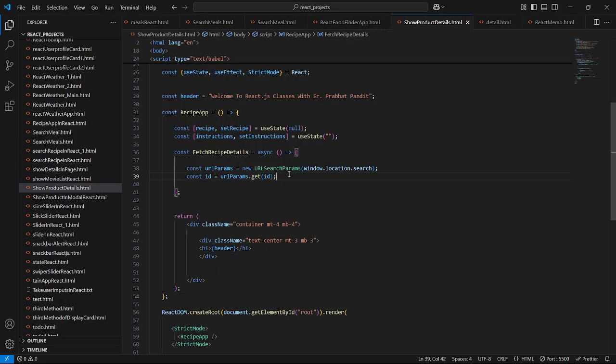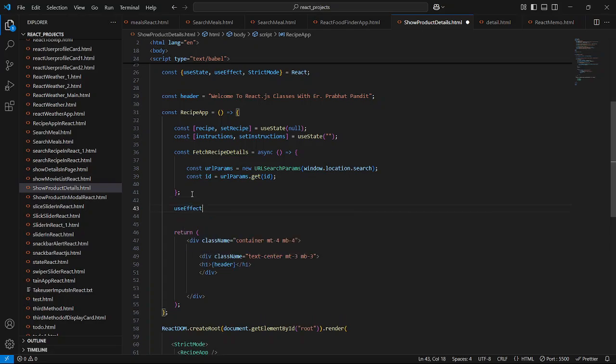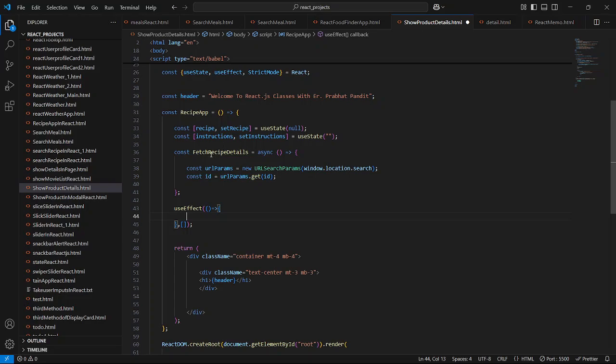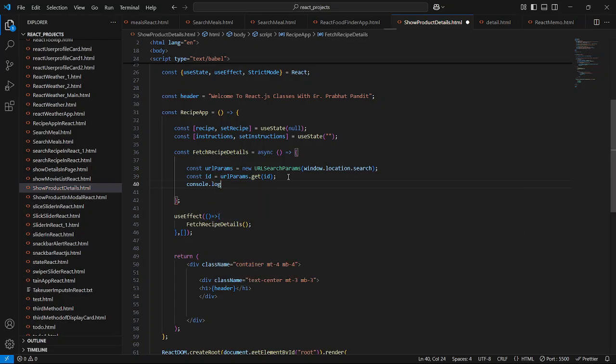Let me first use the useEffect, because I want to show you something. I'm going to use the fetch function again. Let me give it a blank, empty dependency array. We have to call this method, fetchRecipeDetails, inside this useEffect. So paste it, close this, and this is it. Let me console this id, so say console.log, and we have to log this id.